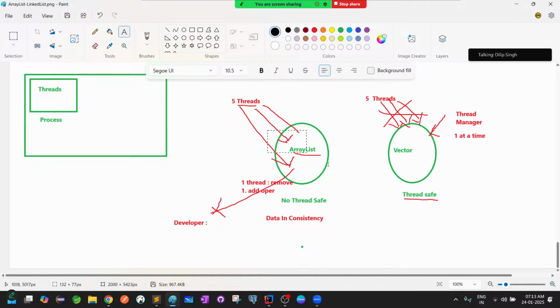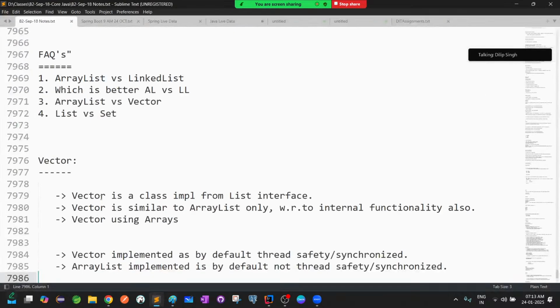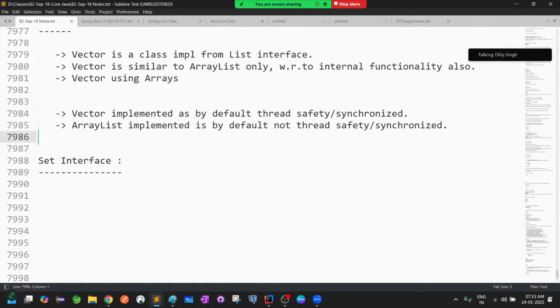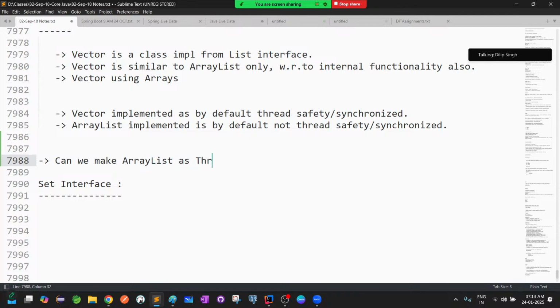And even though you want to protect your object as thread safe, if you want to make ArrayList thread safe, the question is: can we make ArrayList thread safe or not? Yes, we can do that.